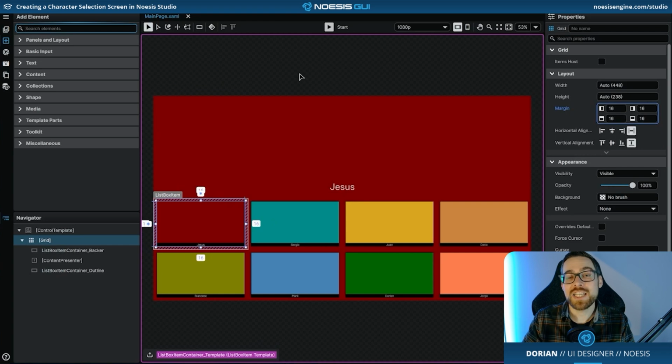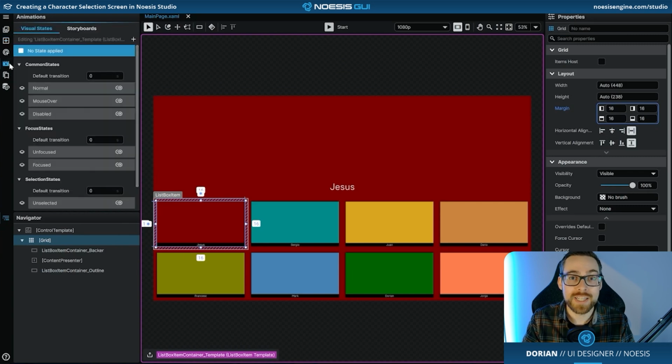Next, we get to actually play with the visual states and set up our selected state and our hover state. So let's go do that next. For our last bit of work together, we're going to navigate over to the far left of the application window to the Animation tab, which you can also access by hitting Ctrl and 4 on the keyboard.